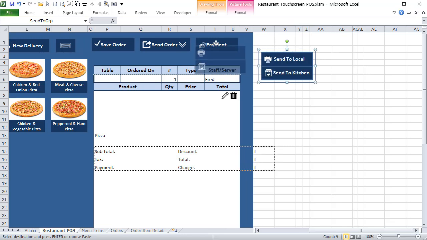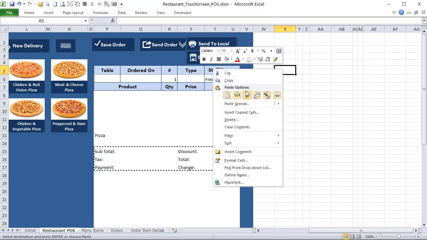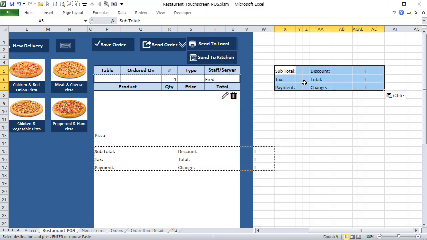Let's just move these over here for now. We don't need them. So I'm going to put them somewhere like X5, and I'm going to paste the values here. So I've got everything here, and what I want to do is create a named range for this. That way we can easily refer to it. So what is that named range? Let's just call it total range.